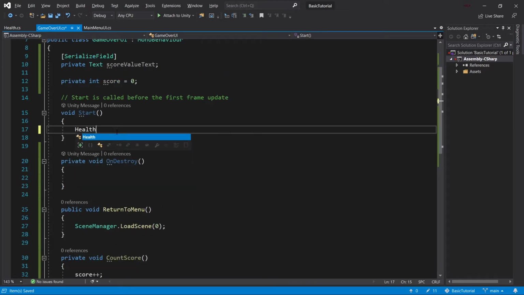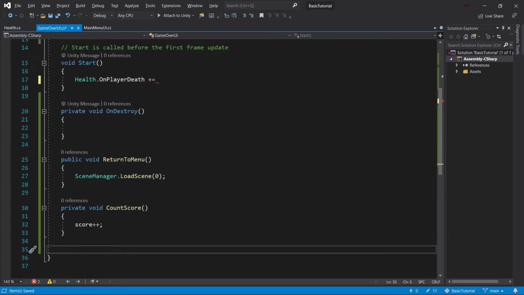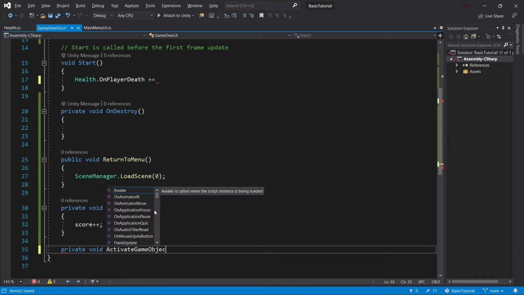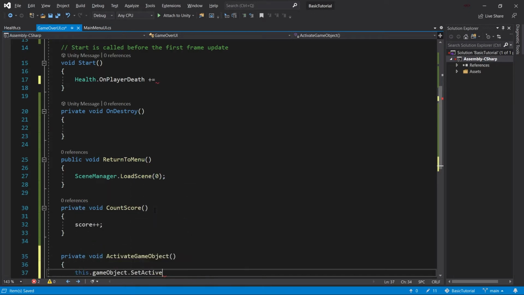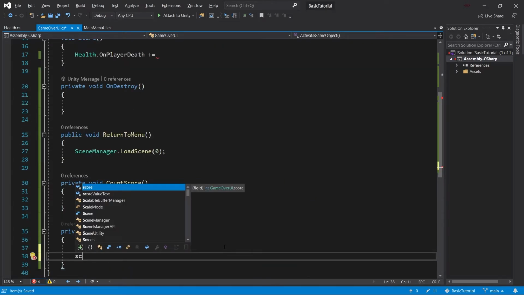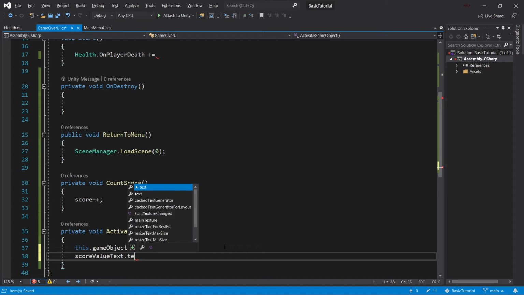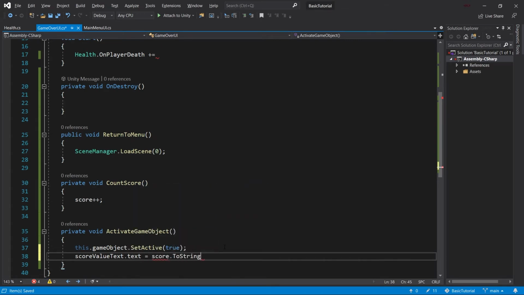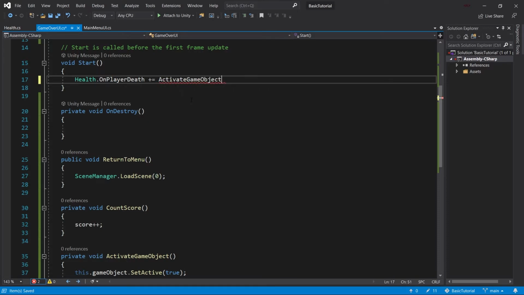And in the start method, we'll use health.onPlayerDeath plus equals. And then the question is, okay, what do we want to happen on player death? We want this game object to activate, because we don't want the UI to show when we start the scene, but we want to activate it on death. So we'll make a private void activate game object, and we'll say this.gameObject.setActive is equal to true. And in the same vein, we'll say score value text.text is equal to score.toString. So the score that we've been keeping, we will now set the text of the UI to exactly that score. And then here we'll call the activate game object like this.